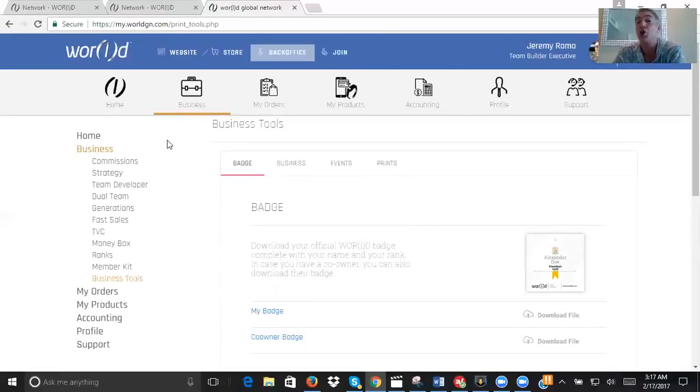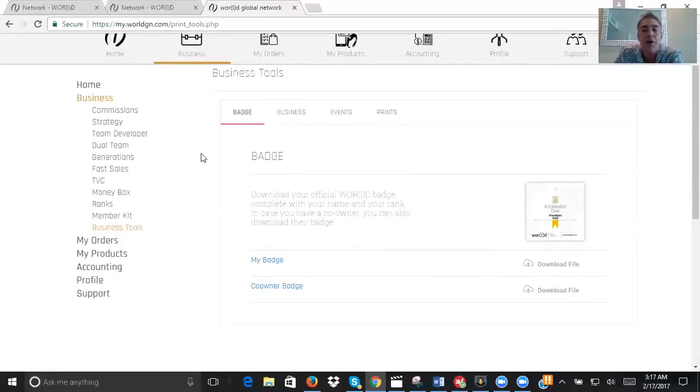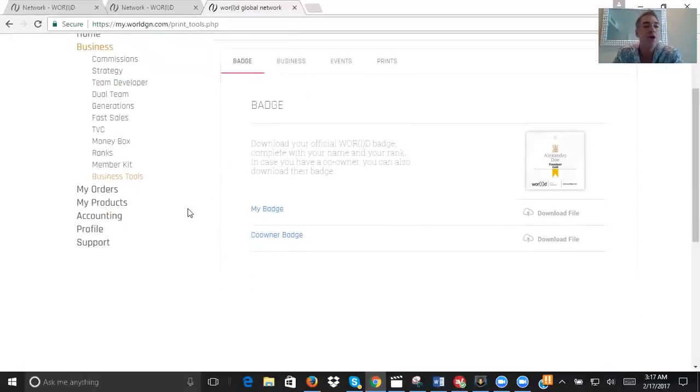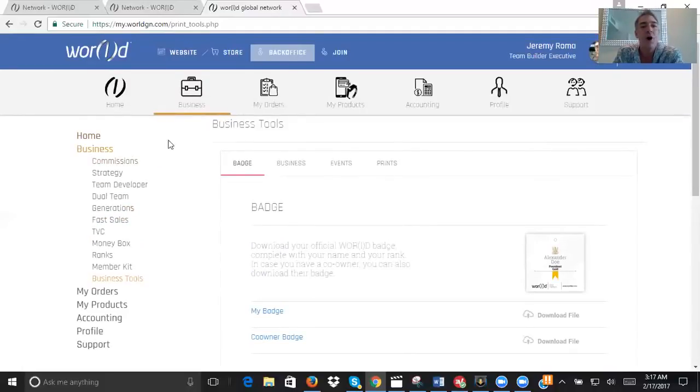I do recommend using the Chrome browser for this, because the Chrome browser will allow you to utilize all the reports. It'll allow any of the Flash. We use Flash for some of the dual team reports. It'll allow all of the reports to work if you use that Chrome browser. So my orders are self-explanatory. My products are self-explanatory. Real quick, let me show you the accounting.